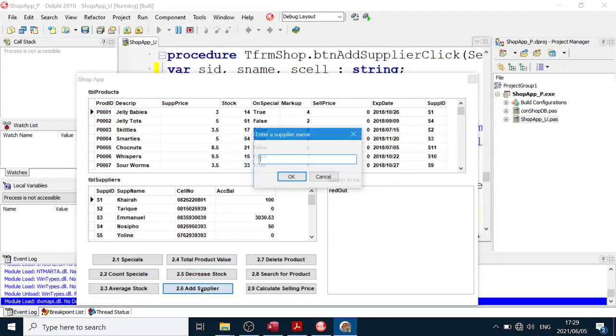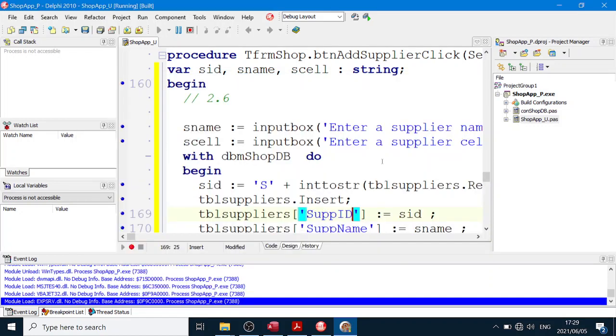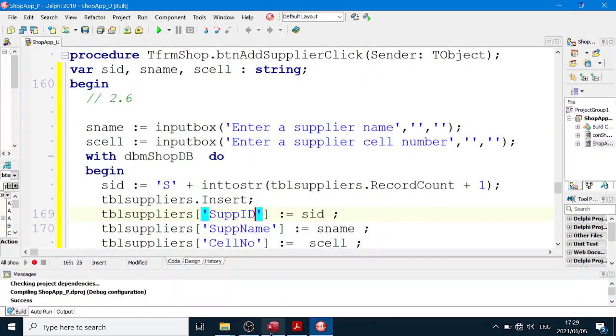Right, add supplier. Okay, window. Oh gosh, there's my cell number. Now let's go and see in our supplier ID. There it is, account balance naught, and everything's good. Right, next one.